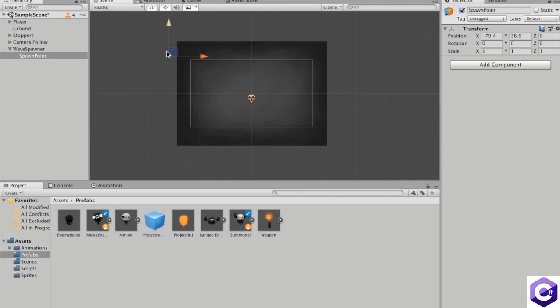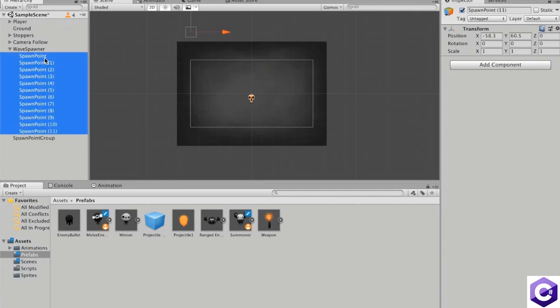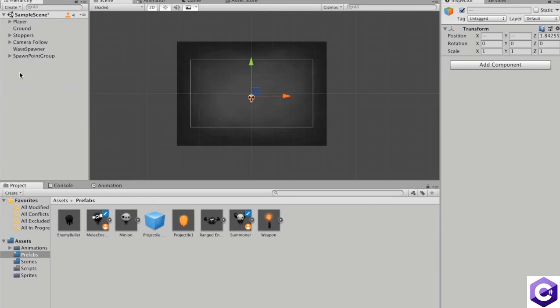and then I'll create a couple of them and just scatter them around our map. Alright, once you've created enough spawn points, you're going to create another empty game object, and you're going to call it spawn point group, and then you're going to select all your spawn points and parent it inside of the spawn point group, just to make things clean inside of the hierarchy.